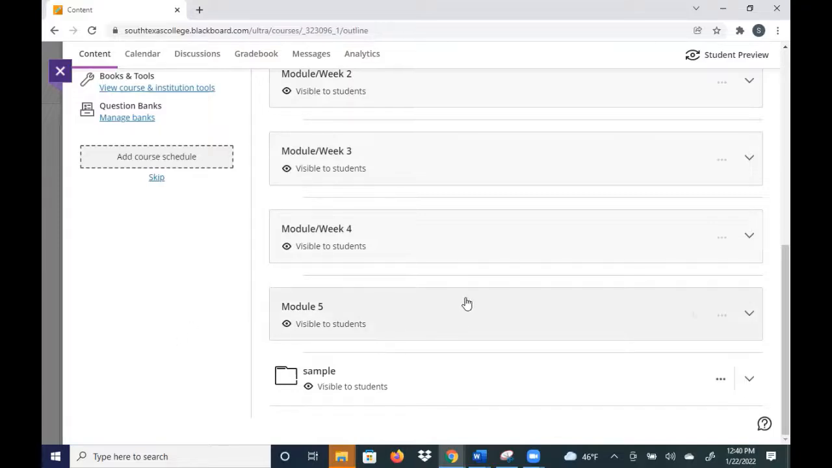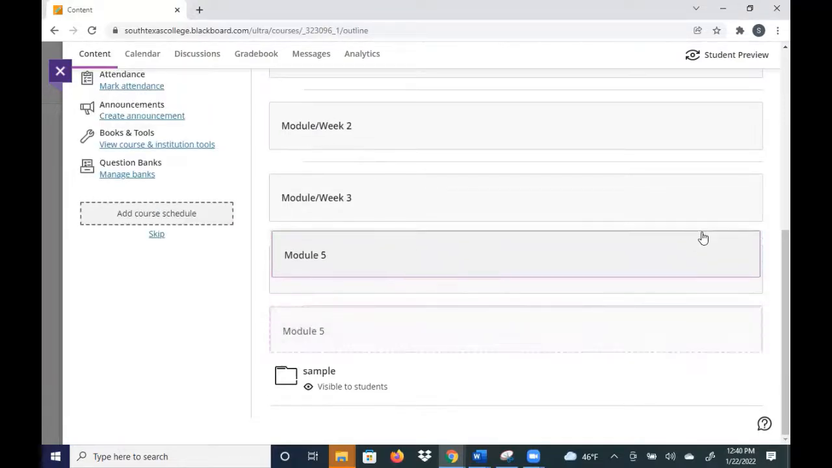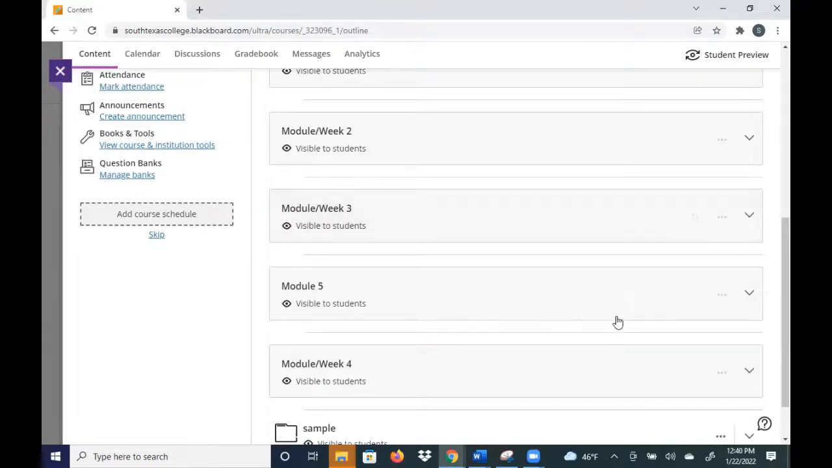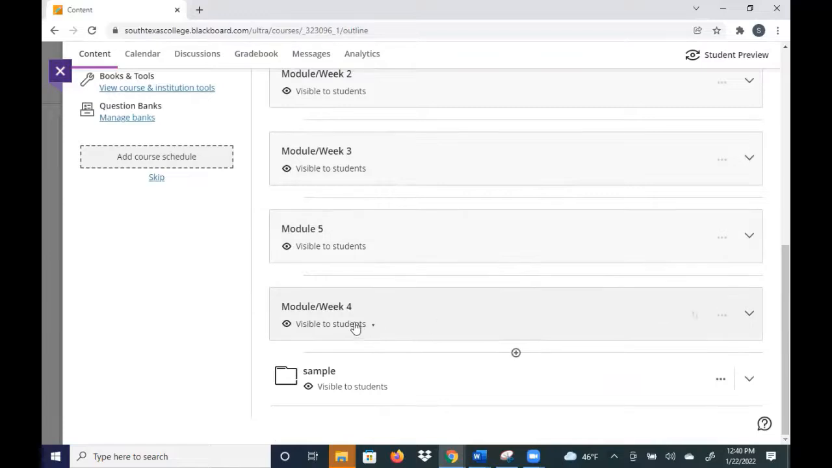So if you notice here, I'm going to put my cursor in this module 5. Move to the right. Now I see those little arrows. If you click on the arrows, now notice that it'll actually let you move it, drag and drop it anywhere you want. So I moved it up before module week 4 and it's there right now. Okay, the same thing with the folder. If you have a folder, any item you have, you can do that.